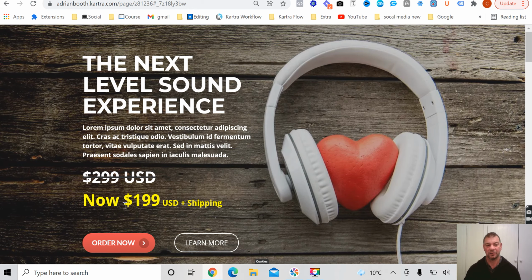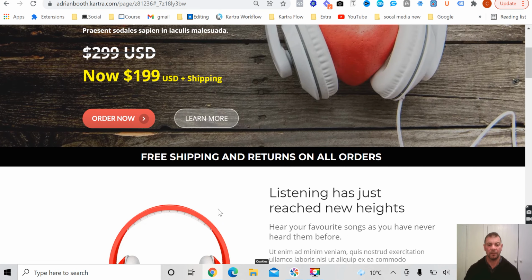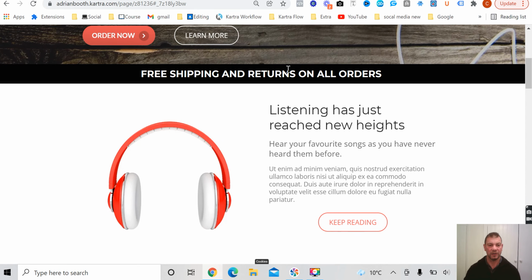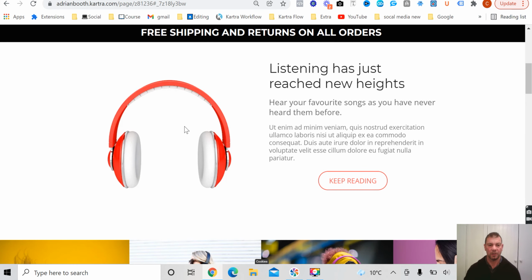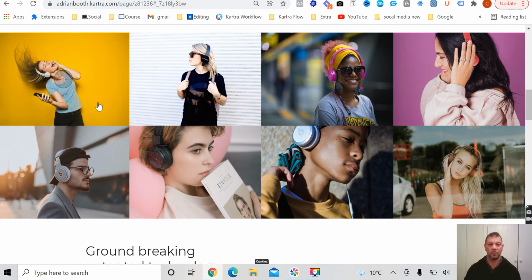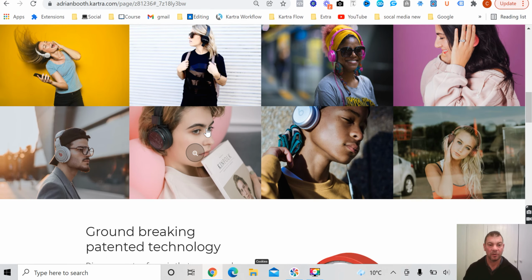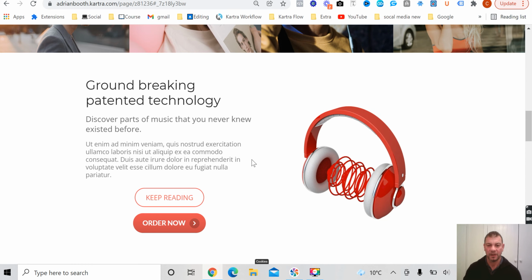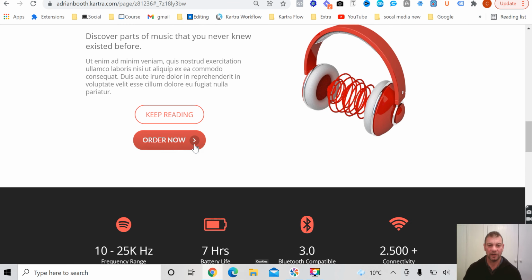You can see here we've got the offer, $299 down to $199 plus shipping. You go down, and all you can do is order now, learn more. You've got the headphones again, keep reading, and then we've got people who actually have the headphones on, so that's very much showing what they can do and how they would look on individual people. Groundbreaking technology, again just the headphones, keep reading, order now.